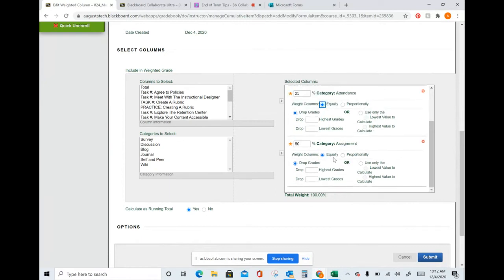Now Blackboard's going to take everything that's labeled as an assignment and it's going to use it as that category. You have options here. You can equally weight things. The reason this would matter would probably be if, for example, you have tests and maybe there are 20 questions on one test and there are 10 questions on the other, but I want both those tests to count the same. That's when you'd use that equally option.